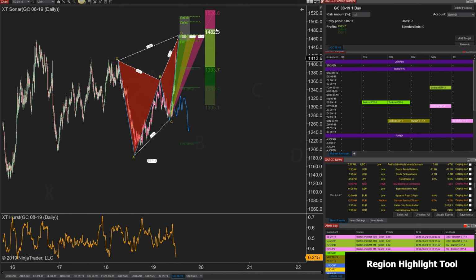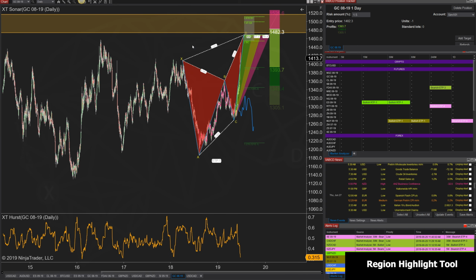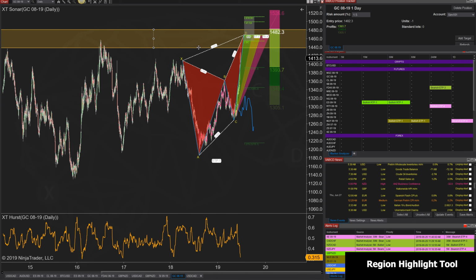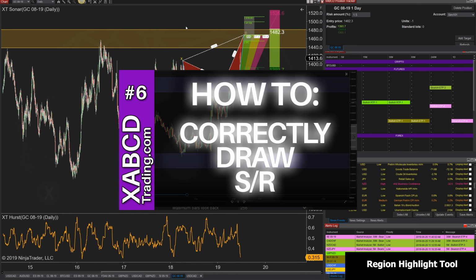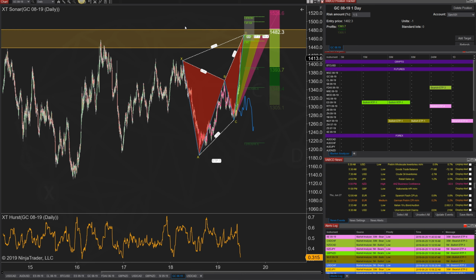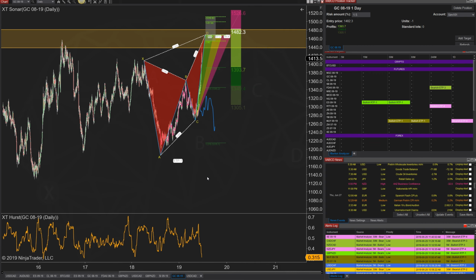Now number 3 is the region highlight tool that's built into NTA, and that allows me to draw in support and resistance really fast. The reason why I use this tool and not indicators to map in support and resistance is because we can do it so much better, and I go over that in the video I've done here on how to make support and resistance made easy. So I highly suggest watching that video and you'll understand why we use this key as a hotkey to draw in our support and resistance levels.